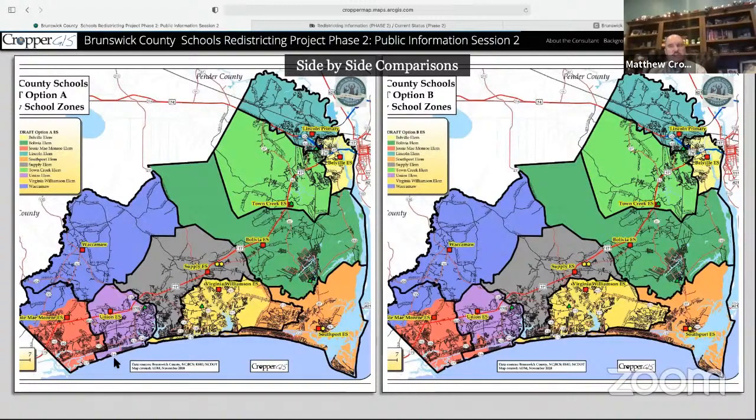And so this option B is a look to give Union a little bit of that pressure relief, balance it out by sending it to Jesse May Monroe in option B, and really balancing utilization of these two schools. And we did that in option B, left it in option A so that we could still continue to evaluate both of them. And so that's a difference between A and B, this area of Union going to Jesse Monroe in B, but not in option A.